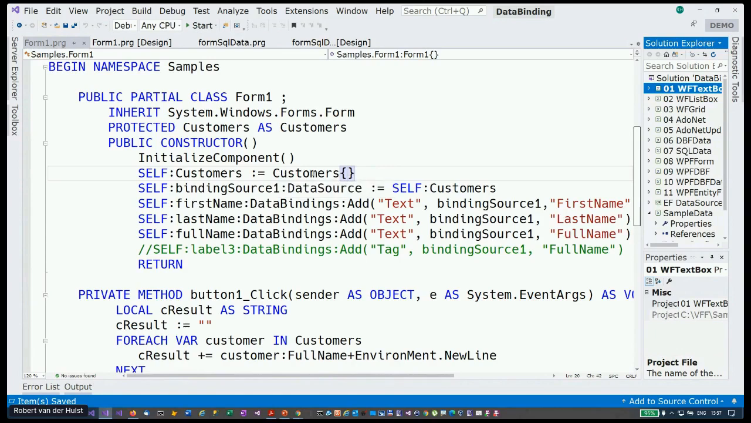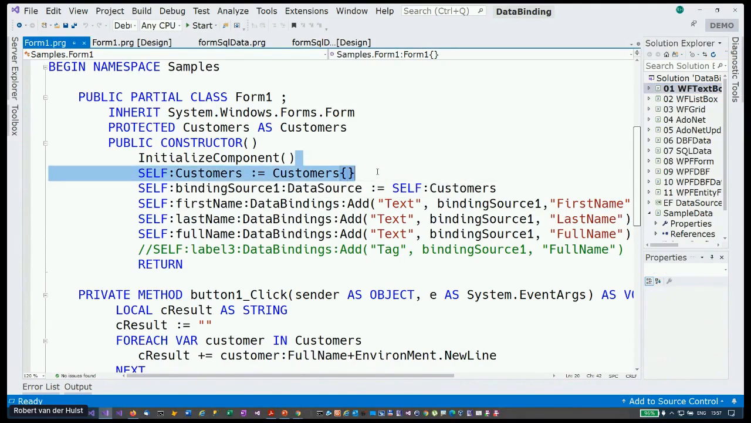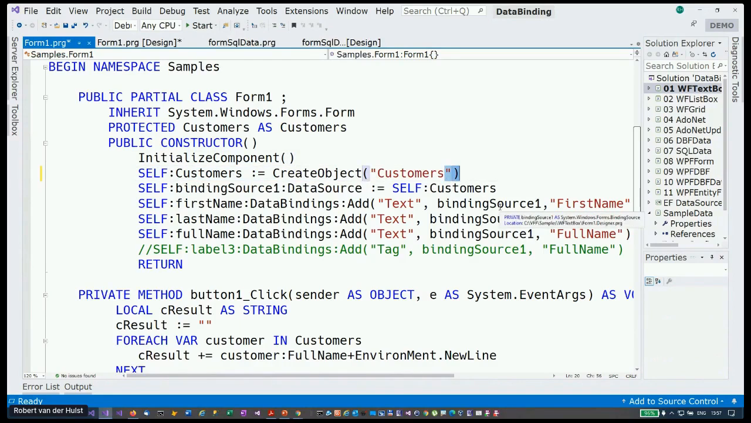If you would do create object like I did, then the compiler has no idea if the customer's object actually exists. It cannot validate that because this string, well, actually create object is just a function, and the string could have any meaning. And you could, for example, also have dynamically loaded an assembly where the customer is available, and at compile time it doesn't know that. So there's no checking. With the customer curly braces, there's compile time checking.